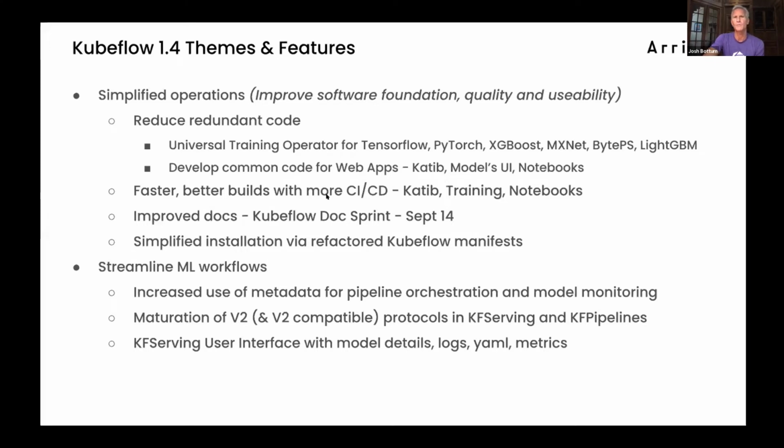In addition, we're introducing more CI/CD for faster and better builds for Katib, the training and notebooks. And we have a marker to improve the documentation. We do get feedback from the open source community that we need to improve the documentation. We will have a doc sprint. We'll talk about this a little bit more, but it will be in the regular Kubeflow meeting on September 14th.